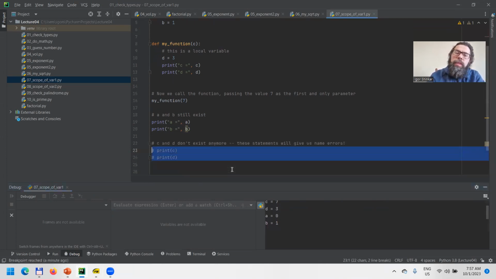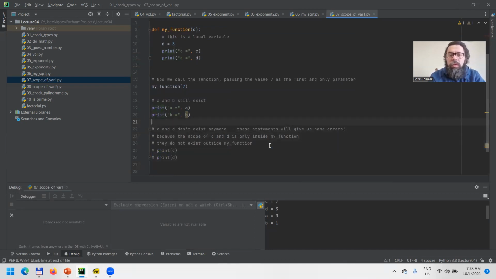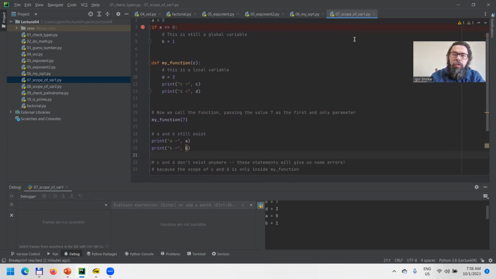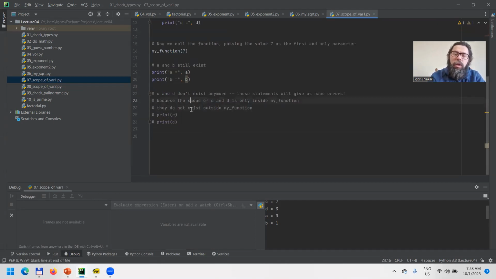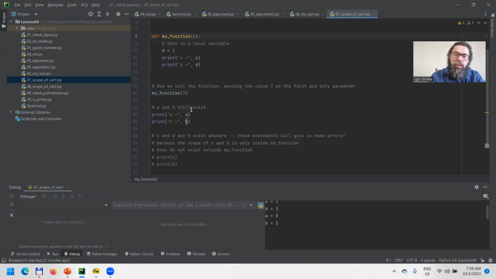Okay. B is still 1. Good. But if I want to print c and d, what will happen? Oh, it complains here. You see, it's already underlined, it says unresolved reference c. Why? Because the scope of c and d is only inside my function. They do not exist outside my function. Okay, so I'm going to comment them out so things compile. Okay. So that's our first example. What we need to understand is that c and d only live inside my function and do not live outside.